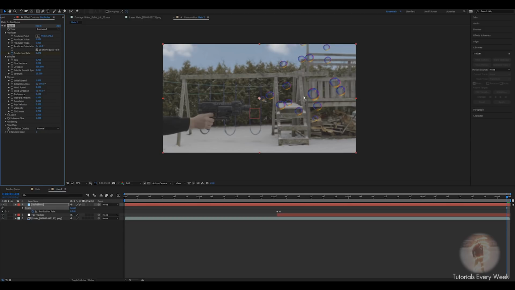Repulsion is how close the bubbles stay to each other. So if you lower it, the bubbles will come a bit closer together. If you increase it, they'll get further away from each other. So I like to keep it around 1 or bring it a little bit lower.